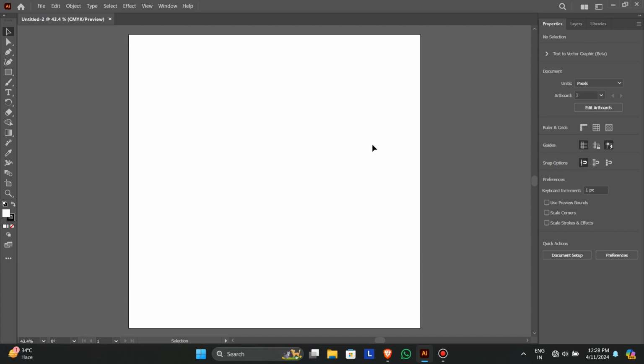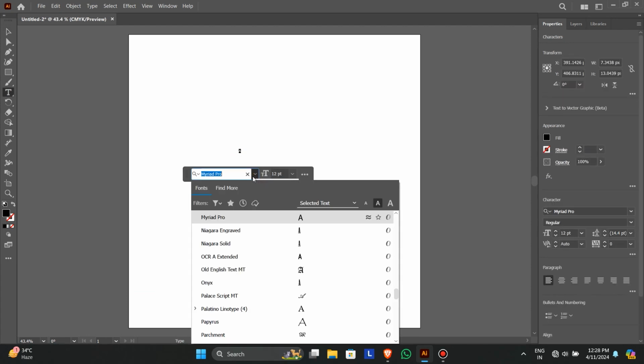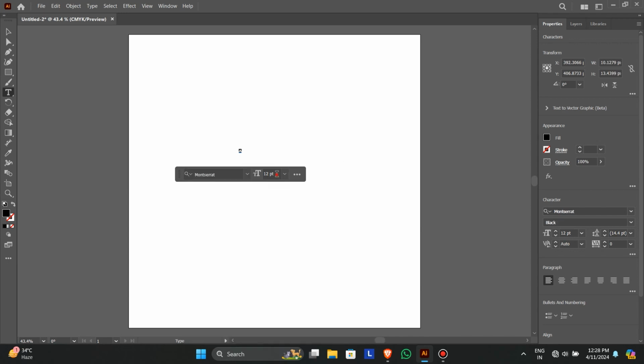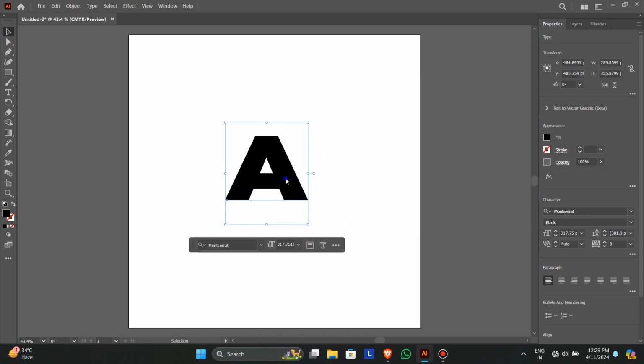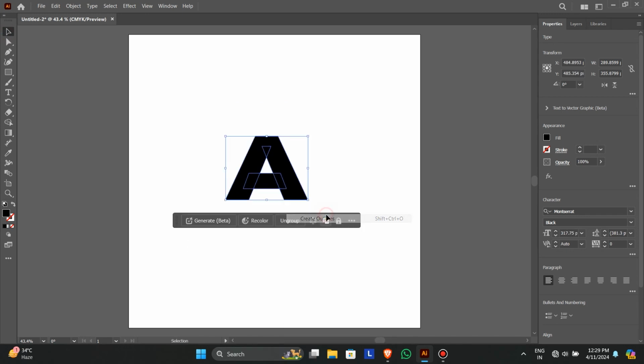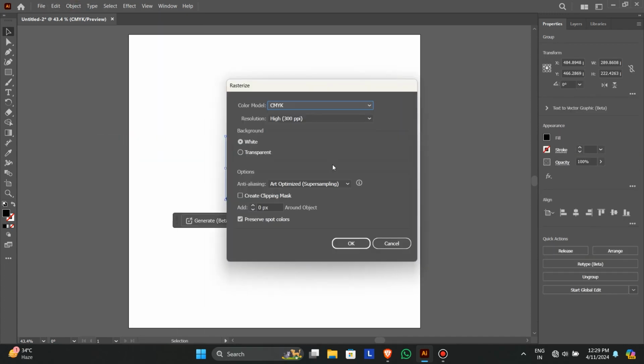First, open up Illustrator and choose any canvas of your liking. Then, using the text tool, write something of your liking and choose the font size and style according to your liking. Now resize and relocate according to your liking and right-click on it to choose Create Outlines. Now, go to the Object option in the top bar and select Rasterize. In the window that pops up, click OK.